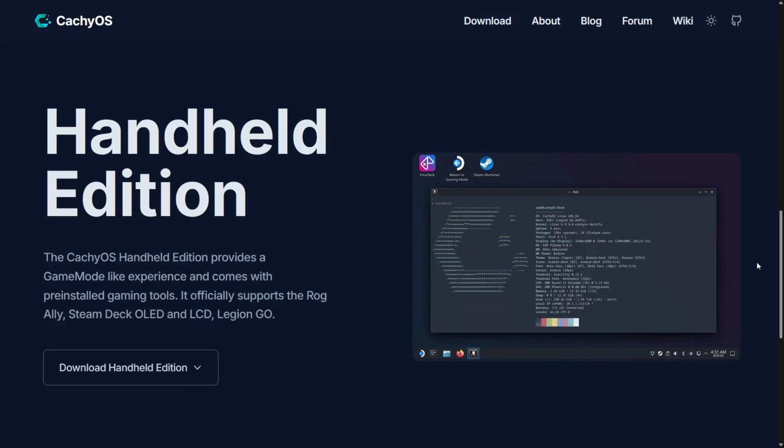It comes with pre-installed gaming tools and it's optimized for devices such as the Steam Deck, ROG Ally, Legion Go and others, offering an enhanced gaming experience similar to game mode. I will choose the desktop version.